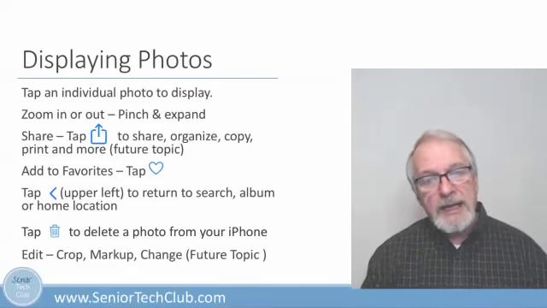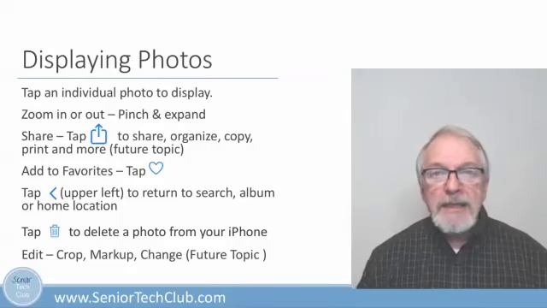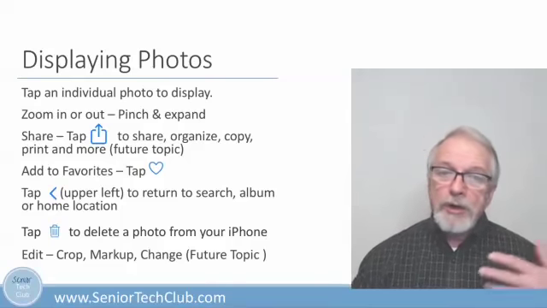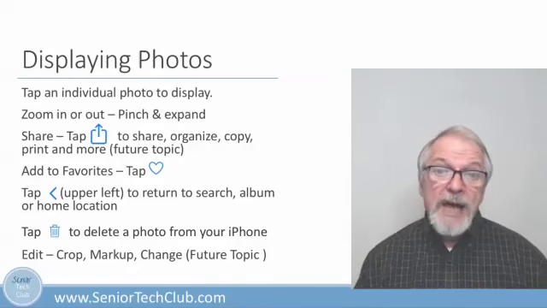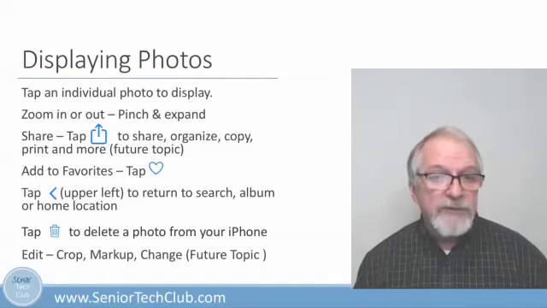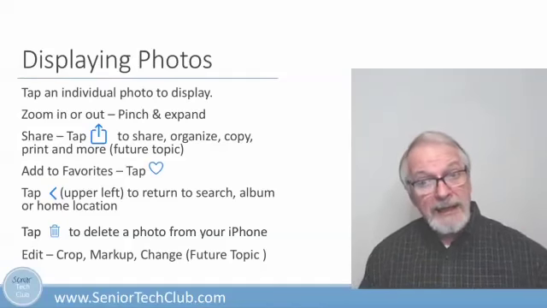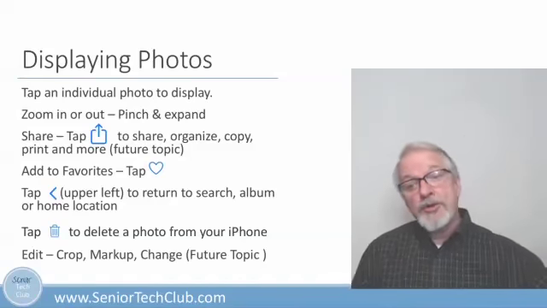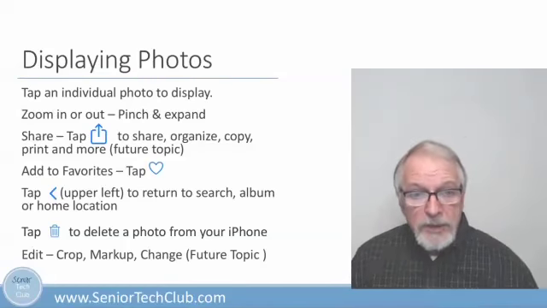Share is that icon that looks like a square with the arrow pointing up. That is the icon that you press or tap in order to share, organize, copy, print, and more. There's a few more things there. You have a favorites icon when you're displaying a photo, and that's the heart symbol. And we will reference the favorites albums briefly in a bit. We did talk about favorites last week in STT 11. So if you want a full lesson on favorites, I would recommend that you go back to STT number 14 and perhaps review that video.